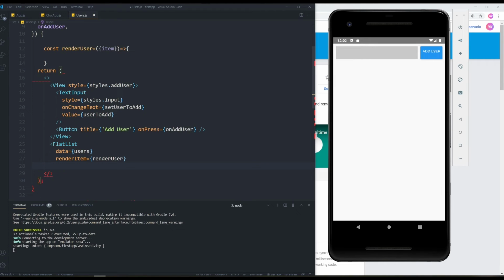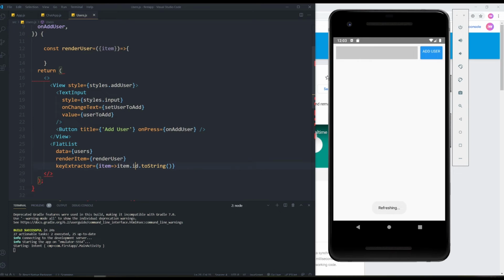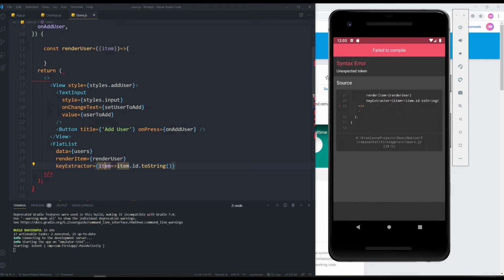And one more thing is keyExtractor, where you need to specify a unique key for your list. So it should be a function which takes item as an argument, and inside it you can, for example, use something unique which was id. Yes, so item.id, but we need to change it to string. So just easily call toString, and it will convert it to a string. And the error is because, I guess, we didn't close the tag again.